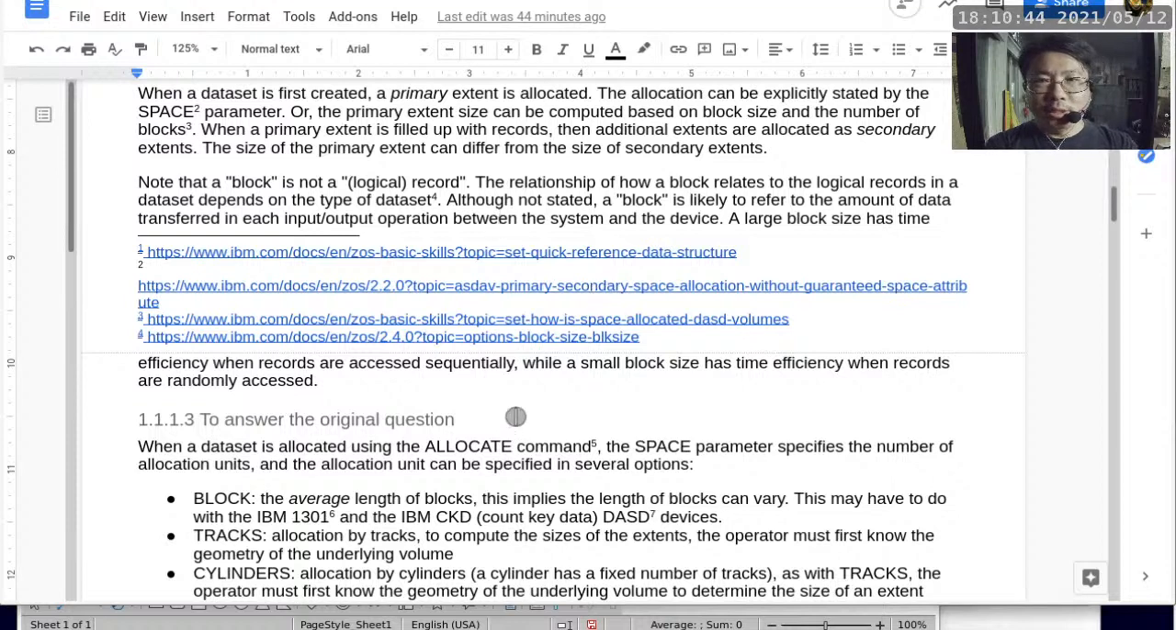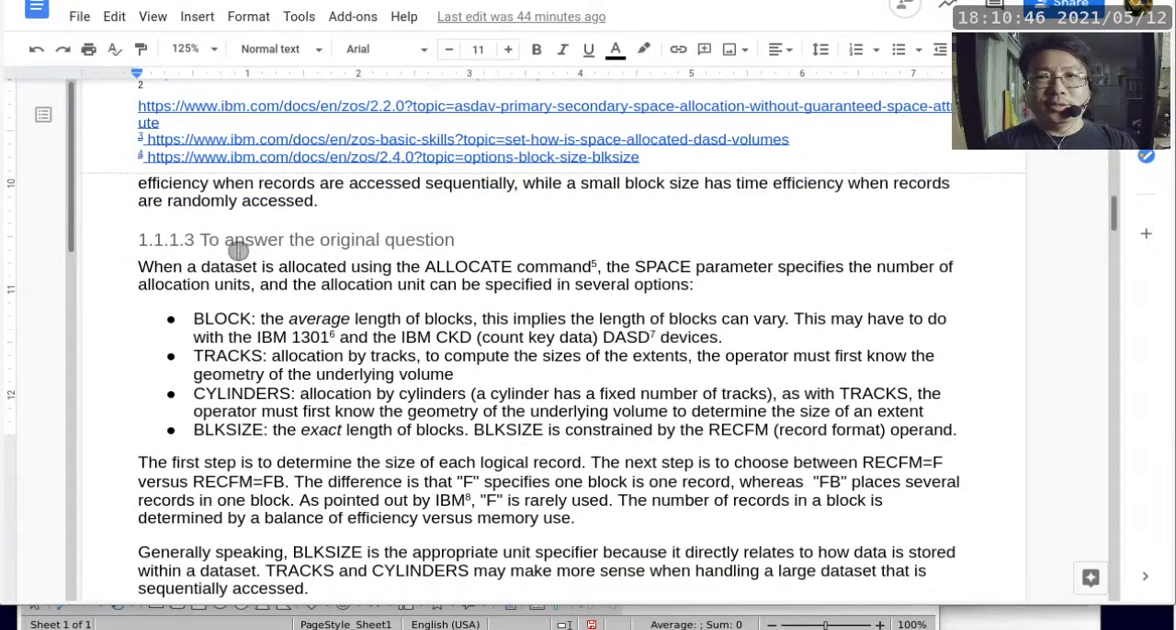All right. So this section here talks about, to answer the original question, when a dataset is allocated using the allocate command, and there's a footnote that describes that command in great detail, the space parameter specifies the number of allocation units, and the allocation units can be specified in several options. These are the ones that I found. I couldn't find byte or kilobytes as an allocation unit, so these are the only ones that I could find.